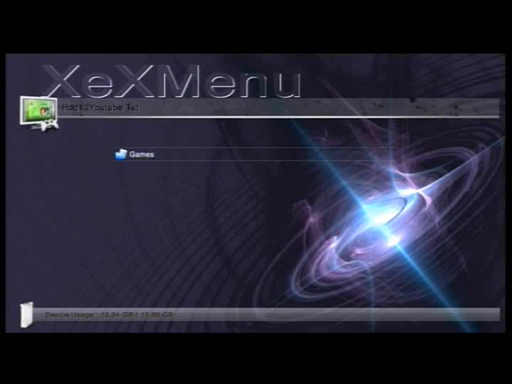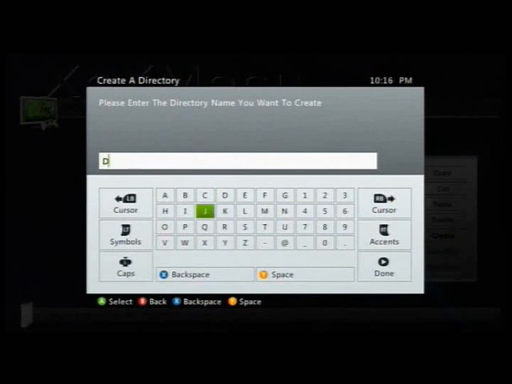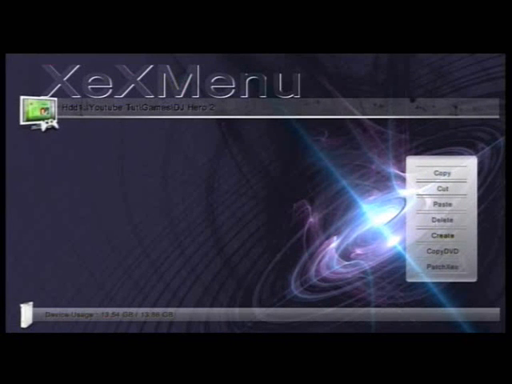And then, you click on Games, click Y, and Create again, and then the name of the game you're going to install. So I'm going to install DJ Hero 2, so I'm going to put DJ Hero 2. Alright, click on that folder. Then you click Copy DVD.